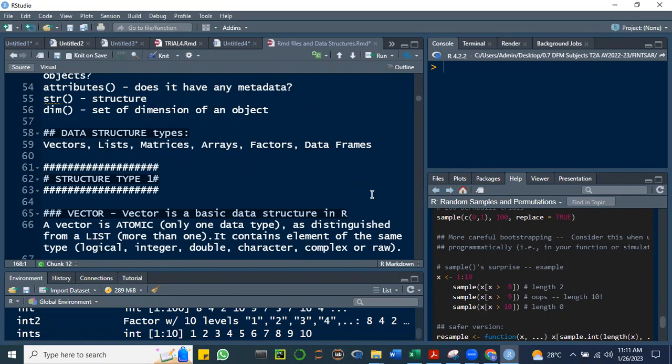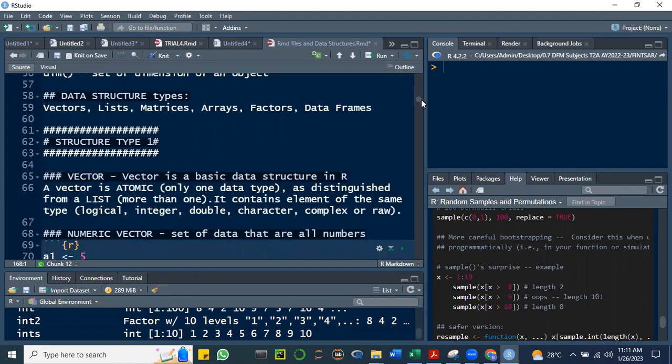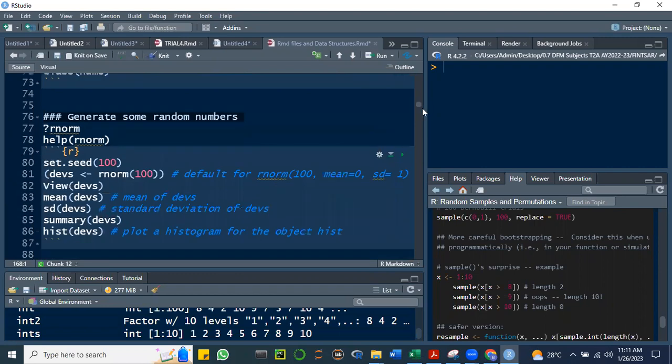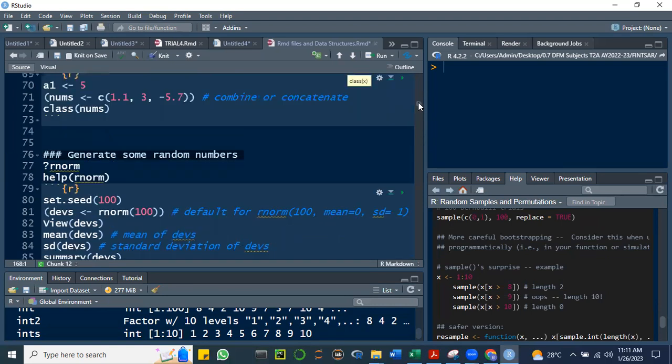So far, we have gone through examples of vectors. When you say vectors, the data is atomic, which means only one type of data. So if it's integer, then everything there should be integer. If it's character, then you cannot include non-character values. So we had several examples of a numeric vector. We also learned how to generate random numbers. There are several ways to generate different types of random numbers, and we learned how to use the set.seed in order to generate the same random numbers.